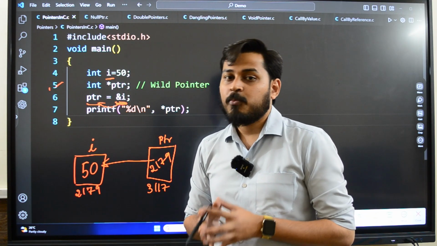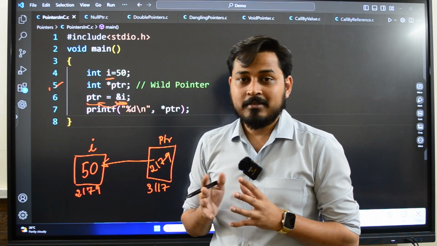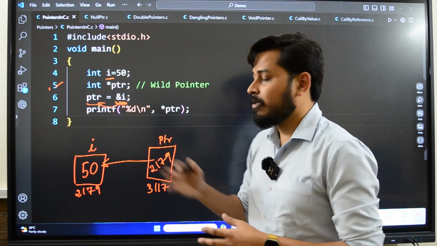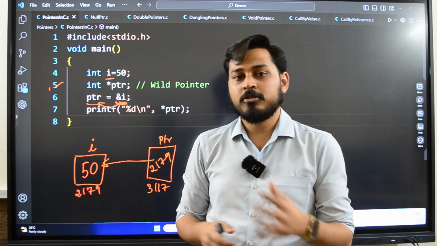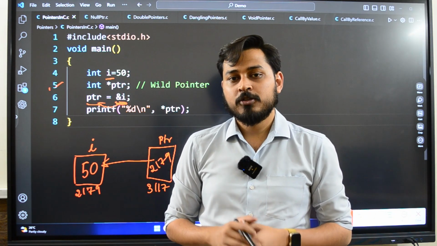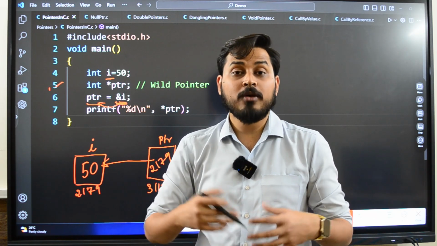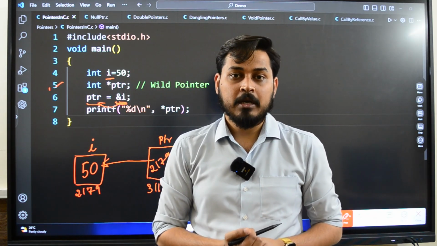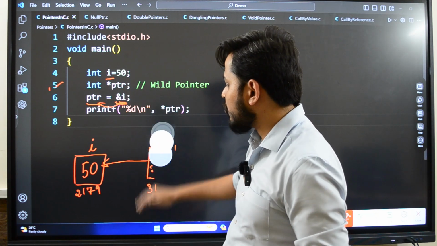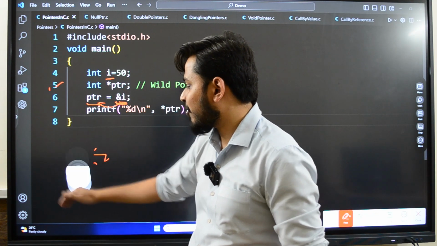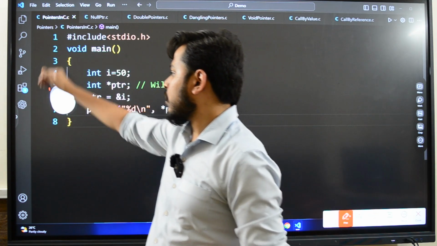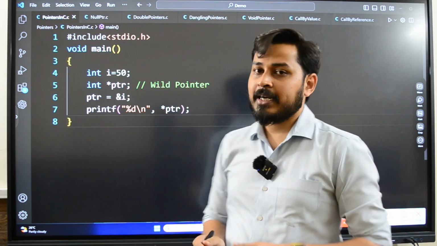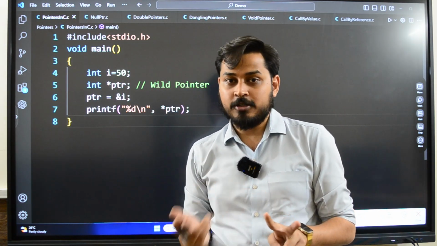And this is how pointers work, and this is how you declare a pointer. This is the introduction to pointers. You can do a lot of things with pointers actually. And if we talk about the types of pointers, usually there are different types, but in general there are two major categories of pointers.